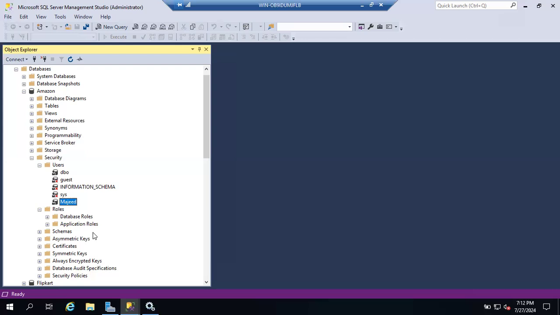Is it clear, guys? How to give access on database level? Can he access Amazon objects? No, Vina. He's just a normal user. He doesn't have any permissions to access the Amazon objects. Just like when you create a new login in SQL Server, he can connect, right? He can connect to SQL Server, but can he do anything? No, he's just a normal login. He can connect, but he cannot do anything.